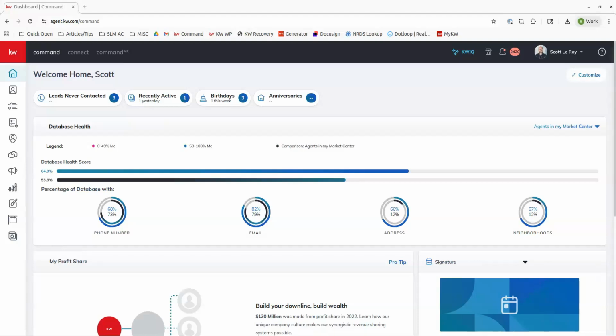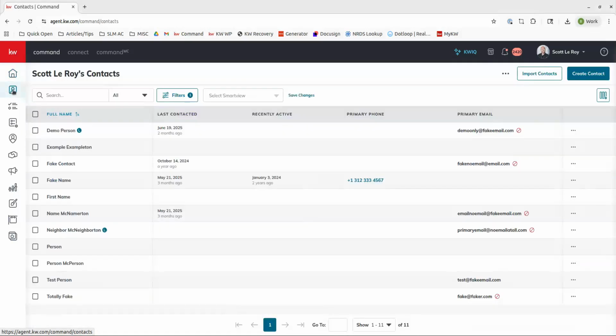The first thing we want to do is sign into Command, which is agent.kw.com, with our KW login credentials. We're going to navigate to the Contacts applet on the left-hand side. It's going to be the square with a person inside of it. From there, to send a one-off email to multiple contacts, make sure you're showing up to 500 contacts at a time in order to send it to 500.